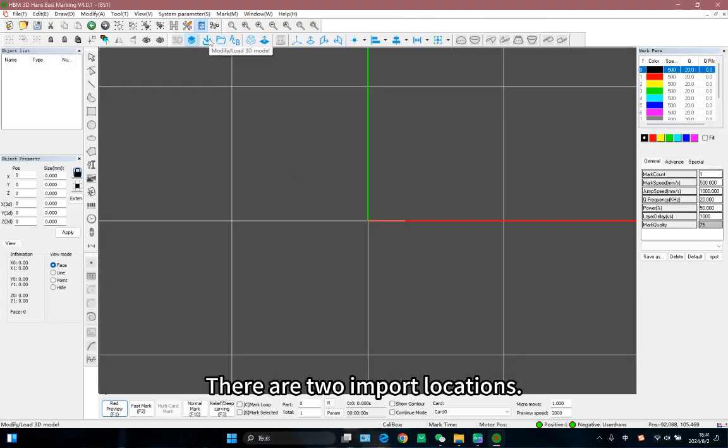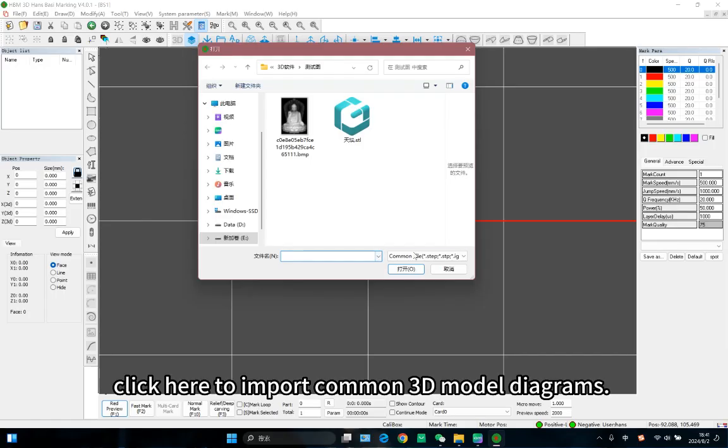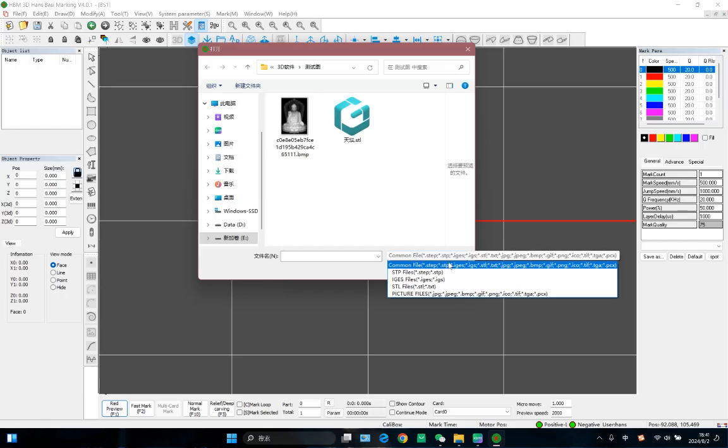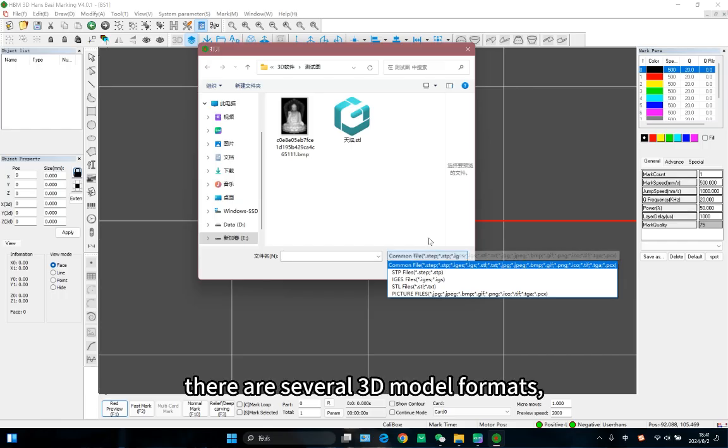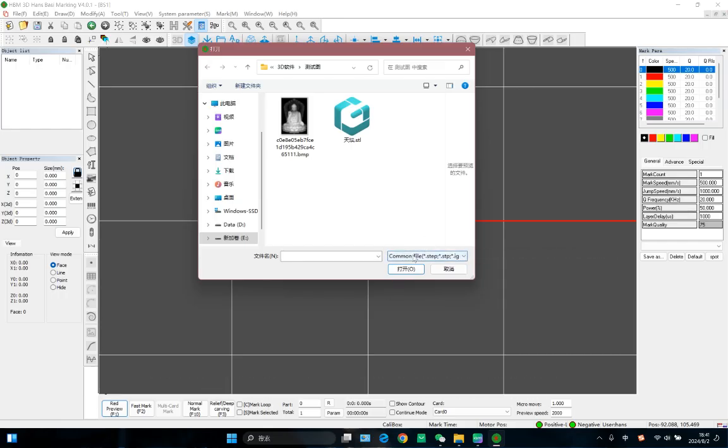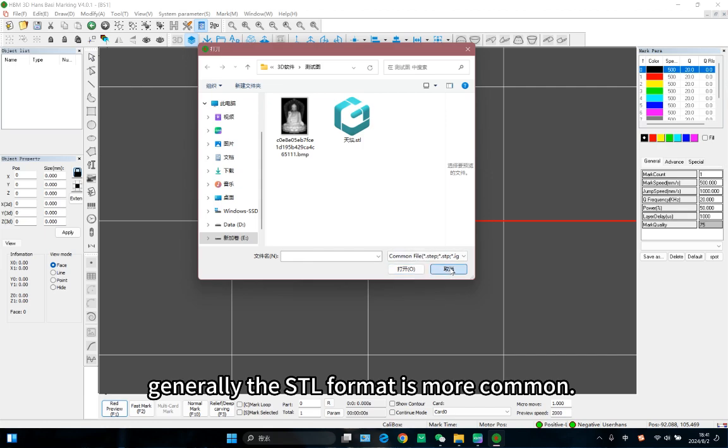There are two import locations. For the first one, click here to import common 3D model diagrams. You can see that there are several 3D model formats that can be imported as follows. Generally, the STL format is more common.